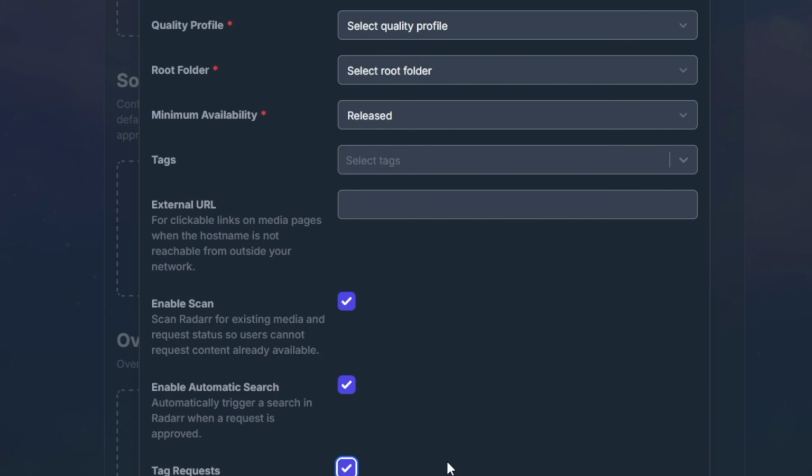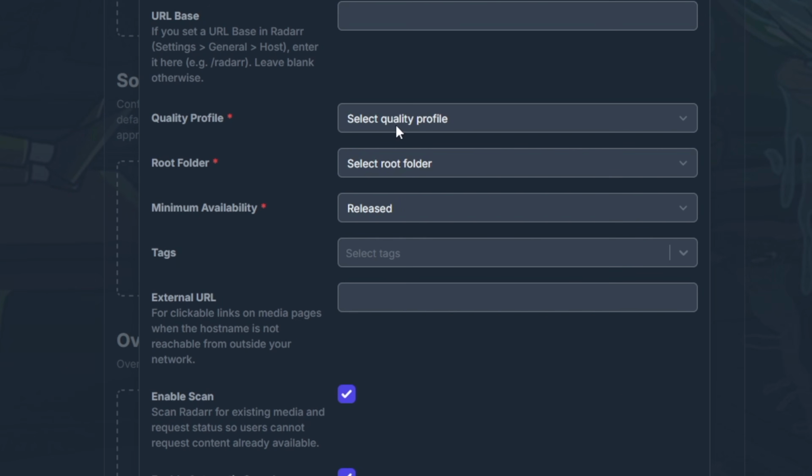Or we want to tag the request. So what this is going to do is we're going to set up some users. And then when they request something, it's going to add their name to it. So we know who's been requesting all this crap that's on my server, and you can point the fingers. So when you hit test, it's also going to pull through your quality profiles and your root folder.